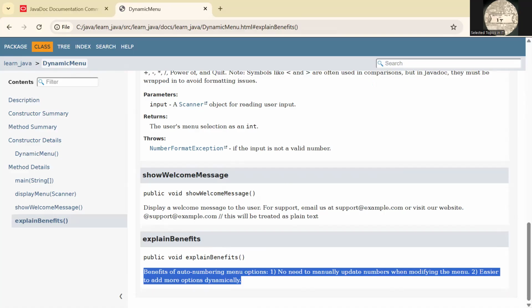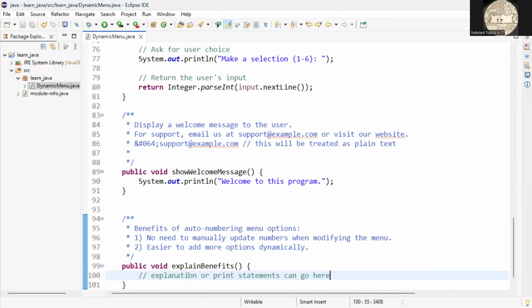So that's what a floating comment is: a comment that is not attached to a field or a class or a method. And for that particular example we showed, we attached it to a method. So it's no longer a floating comment.